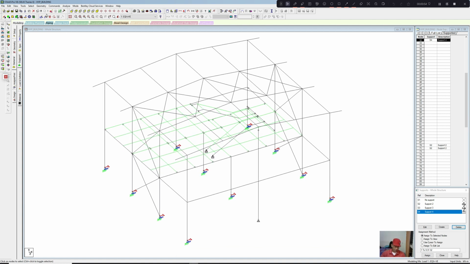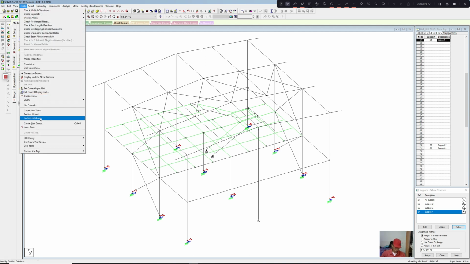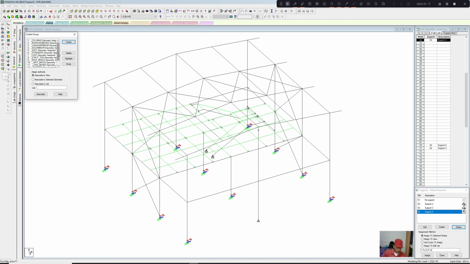Now go to tool, create new group. We have already created the groups before, so we shall revisit the grouping again. The columns, main beam, secondary beam and joist, everything has already been grouped in the previous section. So let us delete one of these groups and assign them again.